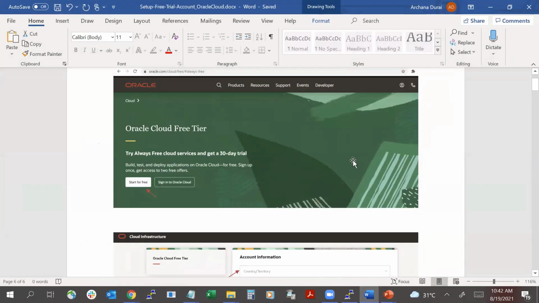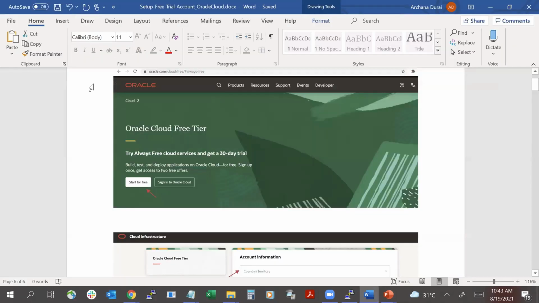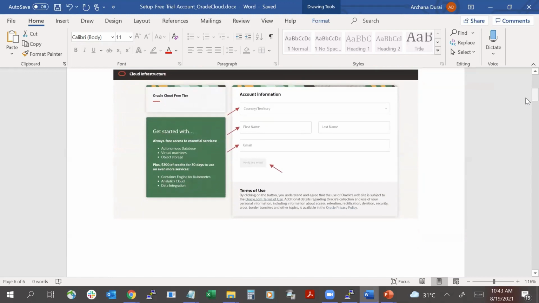So let me quickly walk you through how to create your free trial account and get started. So you can go on to oracle.com/cloud/free on your web browser and you can click Start for free. Once you do that, you will land on the registration page. Under the account information, you can enter your details like country, your name and email. Make sure you give your valid email address. And once that is done, you can click on the Verify my email button.